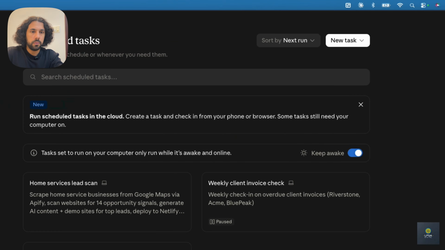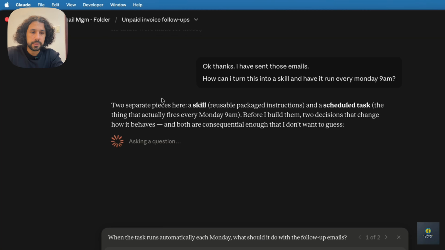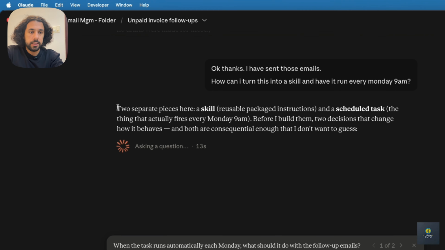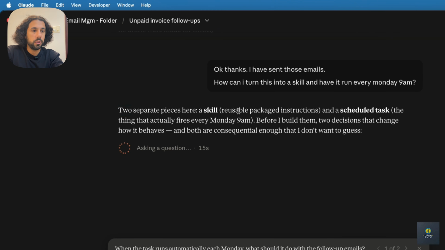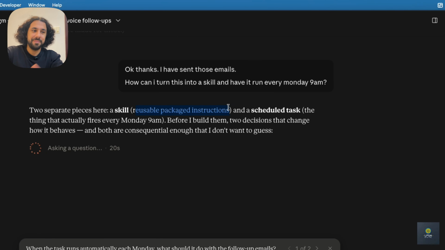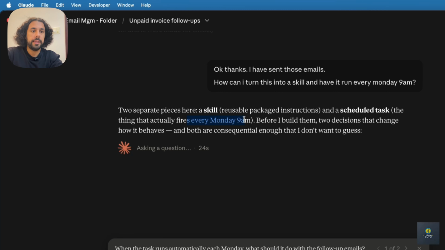Let's cancel this for now and go back to the session with Claude Cowork and see, having now Claude walk us through and actually guiding us to create those two separate pieces. And it's saying two separate pieces here, a skill, reusable package instructions, I prefer to call it a method, and a scheduled task, the thing that actually fires every Monday 9 a.m.